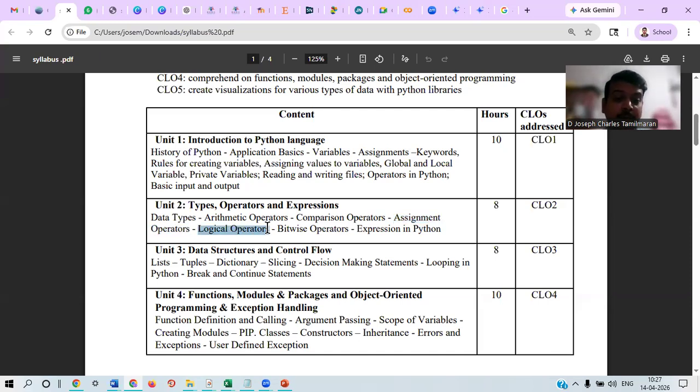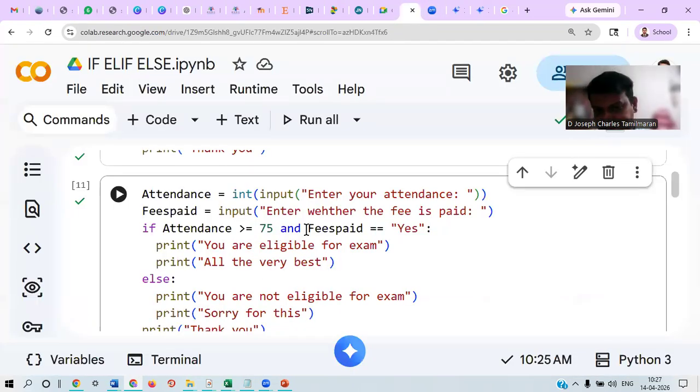Then we also have the logical operator. One logical operator we used in this program is AND. Suppose if either one is to be satisfied, then we use another operator called OR. Like this, we have the logical operators.